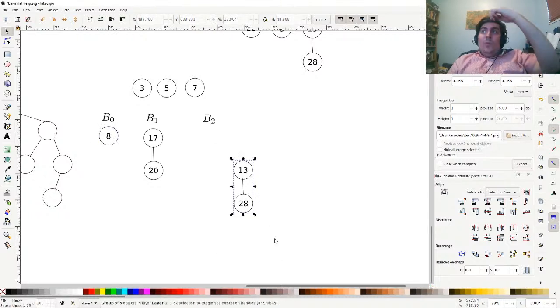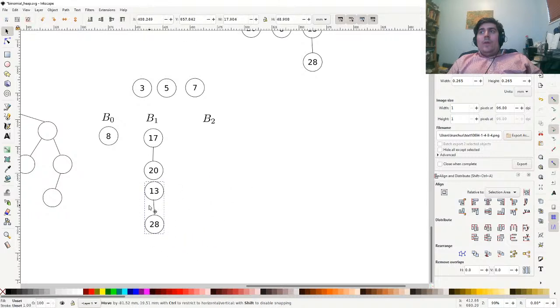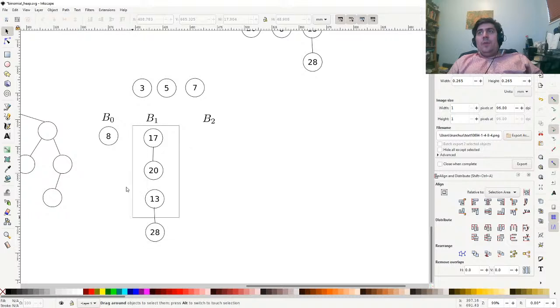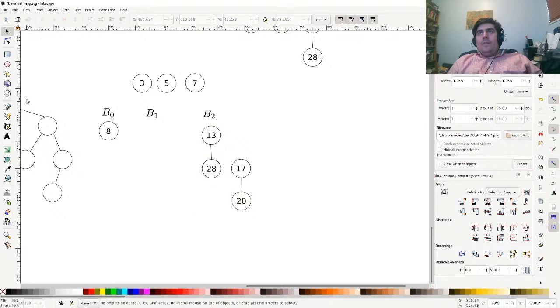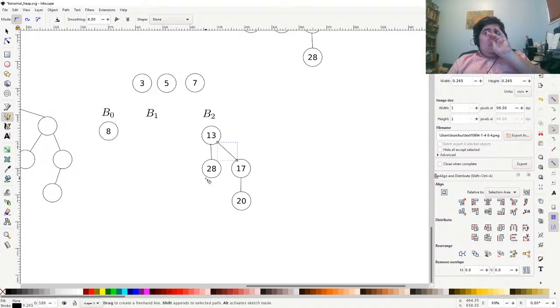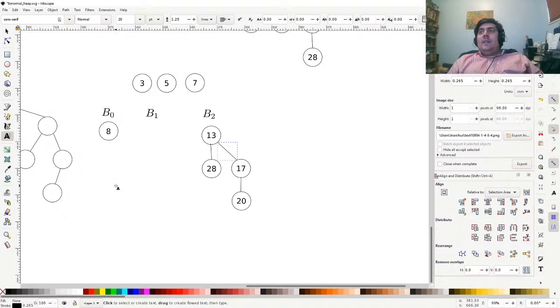And then we have a B1 that we have to merge here. So basically the idea here is that you have two B1s. You can't have that. So in order to fix that, you just make this one the right child, and there. So basically everything in a binomial heap, delete min and insert, are both merge operations.